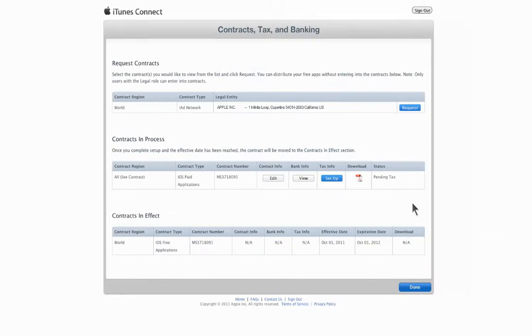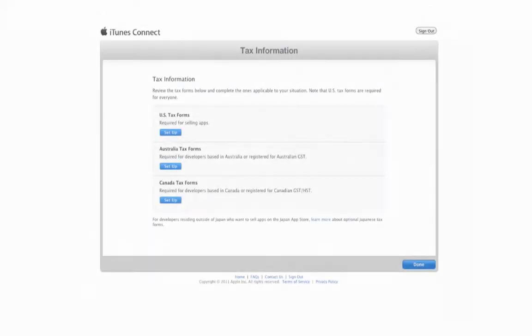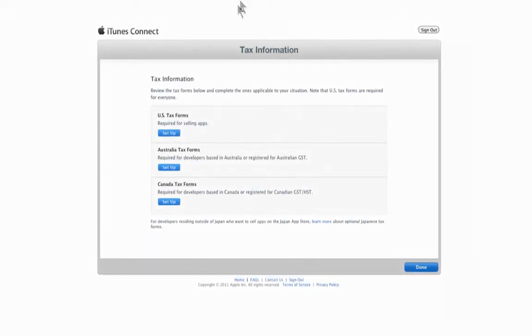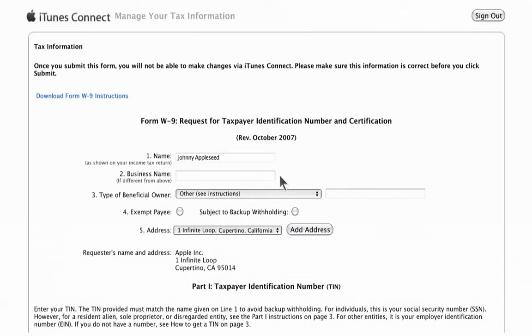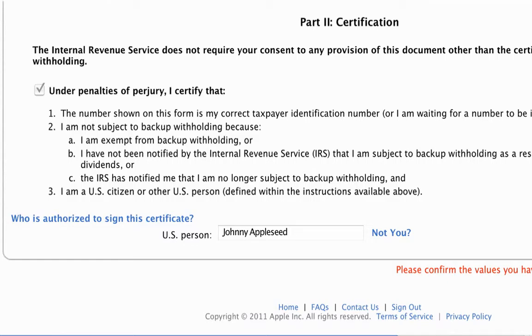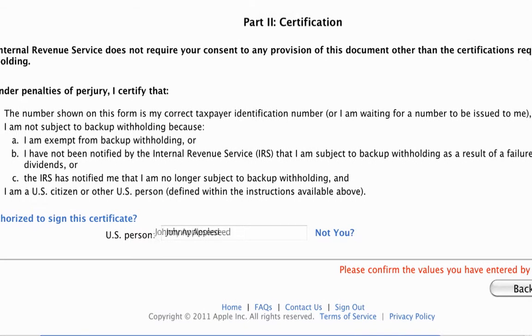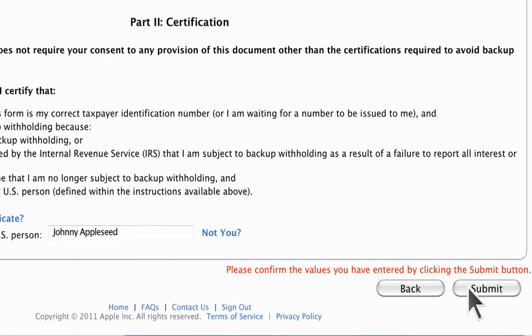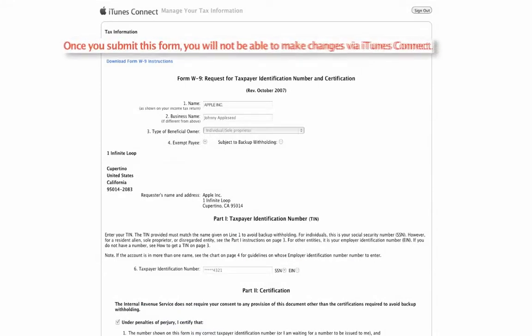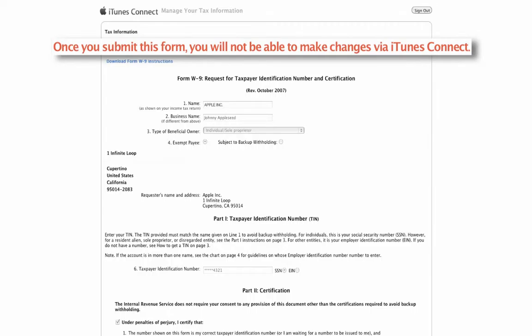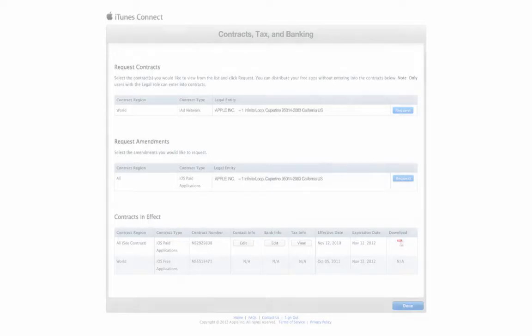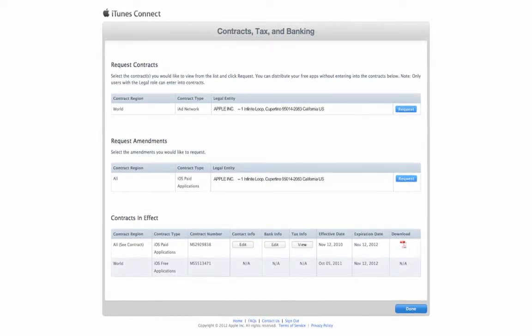Tap the Setup button under Tax Info. Depending on where you are located, different tax information may be required. Tap the Setup button to review the tax forms and complete the applicable forms. Note that some forms must be downloaded, completed, and mailed to Apple. Fill in the tax form completely and tap the Submit button. Be very careful to make sure that all information is accurate. Once tax information is submitted, changes cannot be made using iTunes Connect. Contract processing may take up to 24 hours.